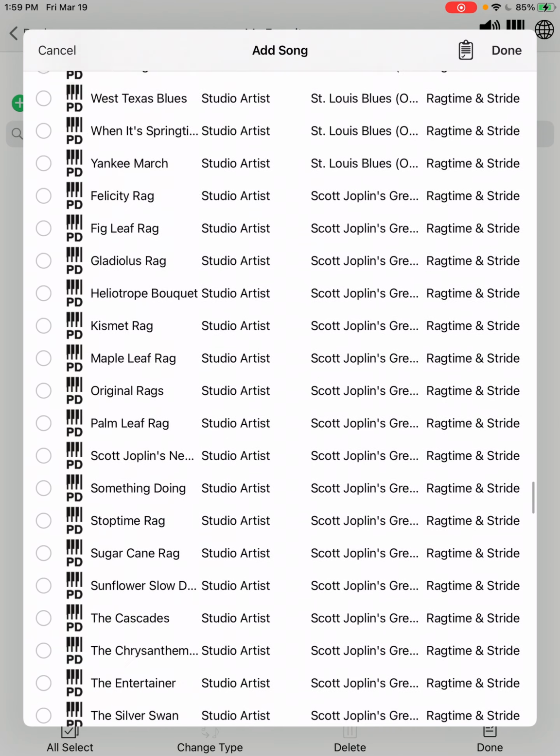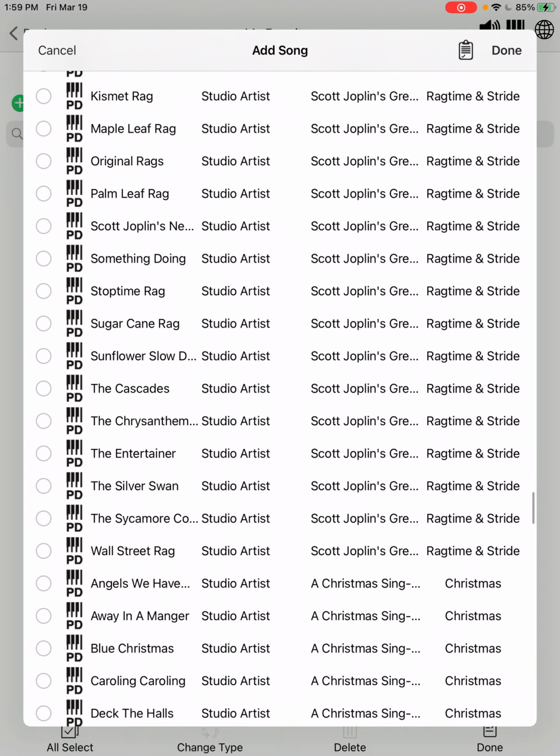And you continue to do this until you have all the songs that you'd like to put into your playlist. Now don't worry, if you think you'd like to add more, you can do that later. If there's some that you'd like to delete, we can do that later.